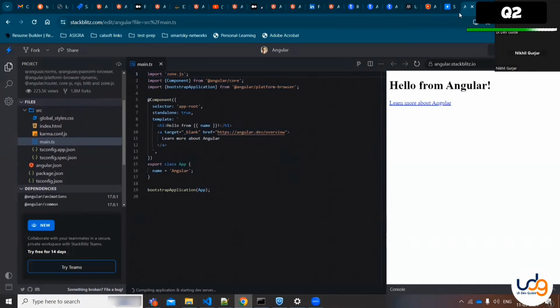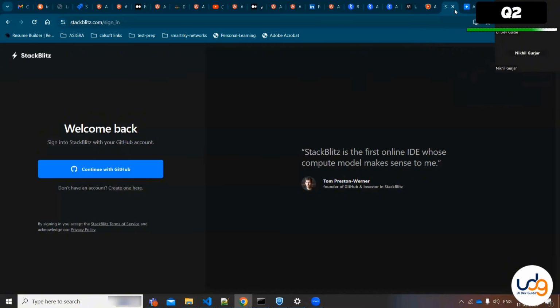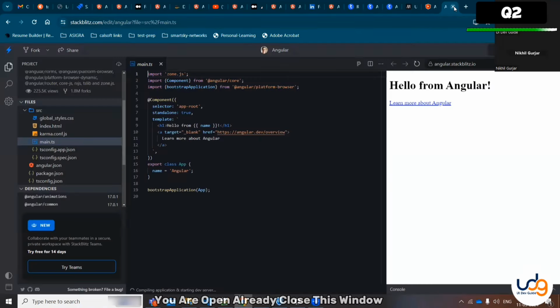Close this window. I'm not sure how this would be. I will tell you. Open this one. Close, no, no, this one. What is the sign in window? You have opened already. Close this window.